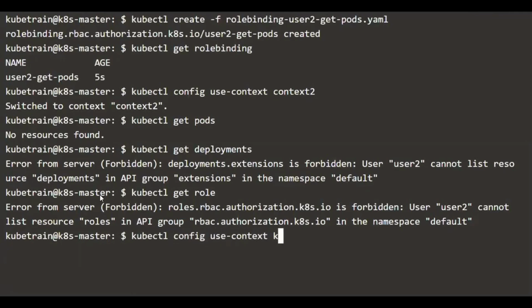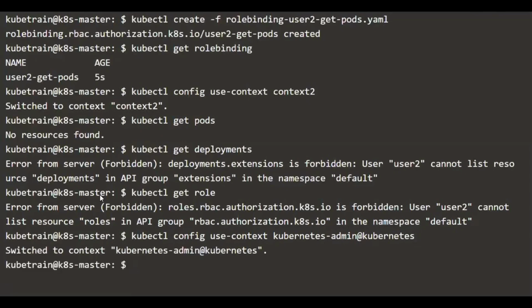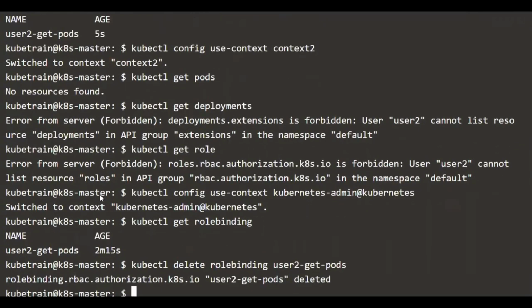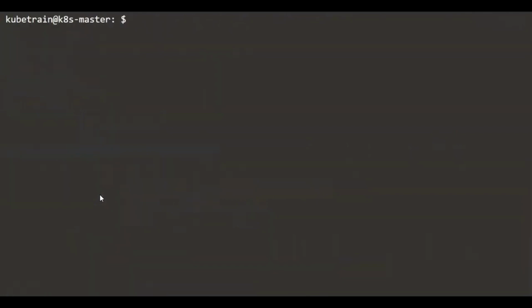So use context, kubernetes-admin@kubernetes. This is the default context for the admin user provided by kubeadm. So I am switching back to the admin context, and now I'm going to look at the role bindings first, and I'm going to delete the role binding first. So delete rolebinding user2, the name of the role binding. Okay, so the role binding is deleted, and now let me go ahead and delete the role.